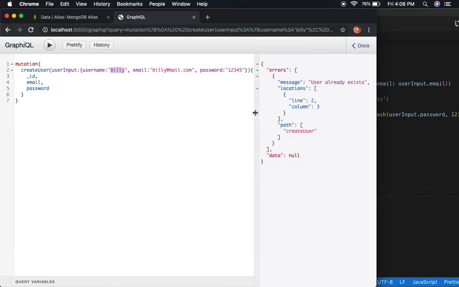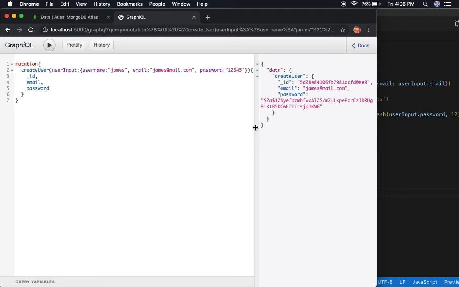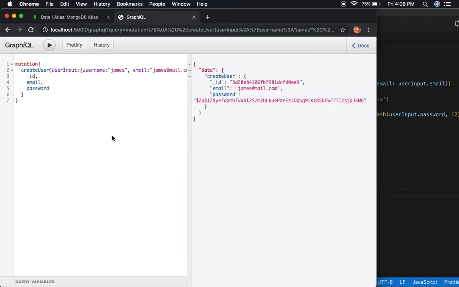Let's see, James. And then we'll say James. Yeah, the same password. Okay, so the password should be hashed this time. Boom. Okay, that's the hash password.